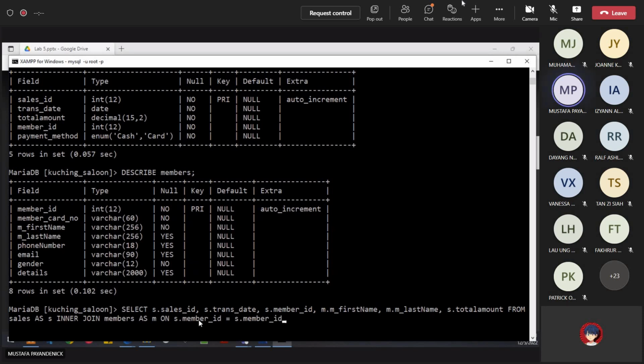What is the difference? S dot member ID refers to this one. M dot member ID refers to this one. How do they differentiate? No, this must be M, not S. I'm sorry. This must be M. They differentiate because of the alias. S means the sales table's member ID, and M member ID means the members table.